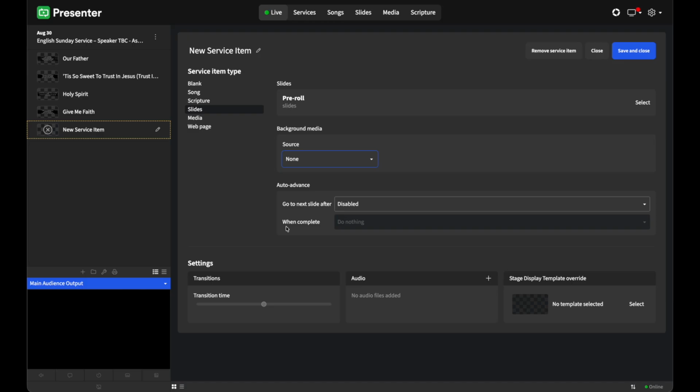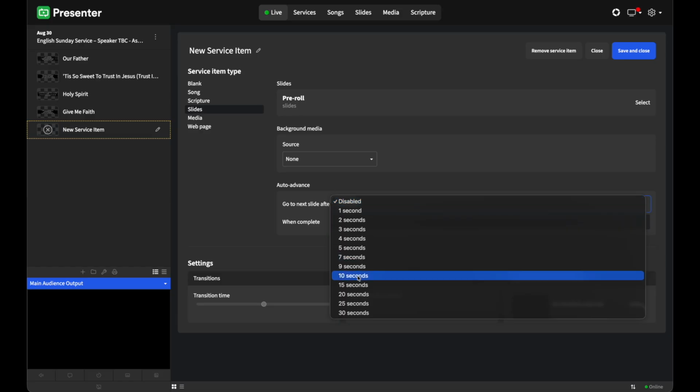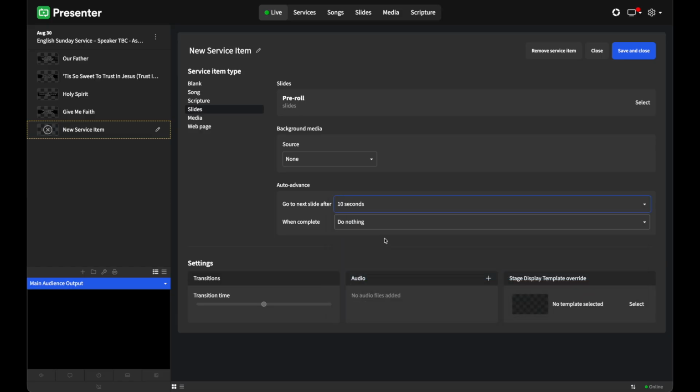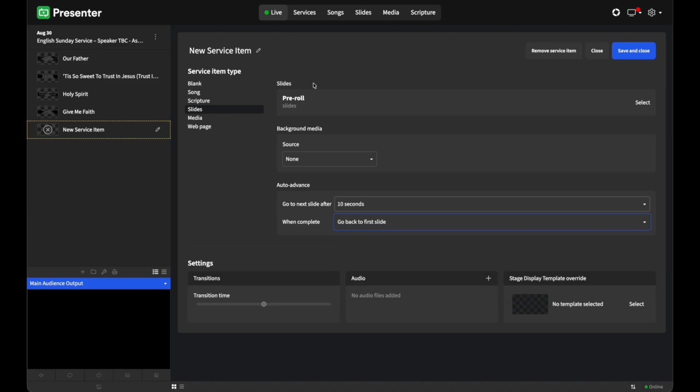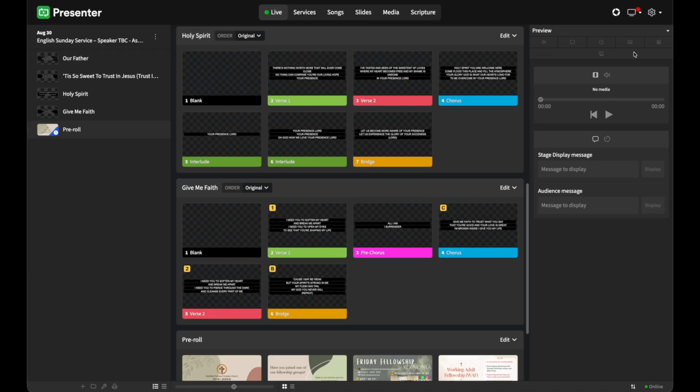The next thing we have to do is just to auto advance it, so that before service these slides just advance by themselves and we don't have to touch it. So go to the next slide after 10 seconds. Each slide will last 10 seconds before moving on to the next one, and when complete, we'll loop the whole slideshow. So we'll go back to the third slide. Once all these settings are in, you can just click save and close on the top right.